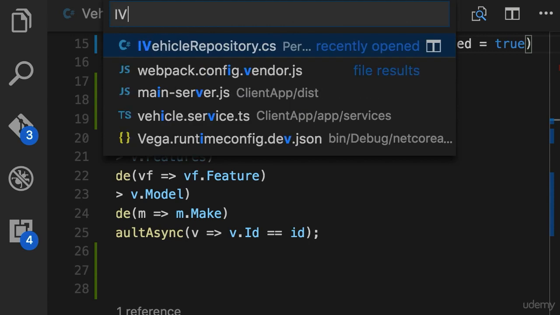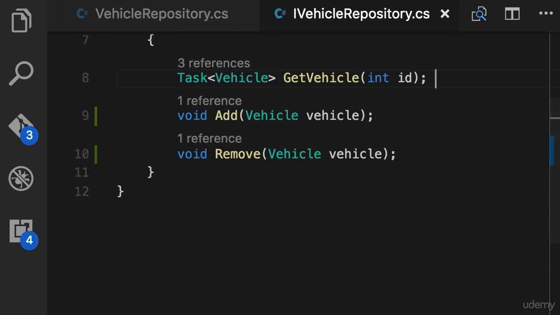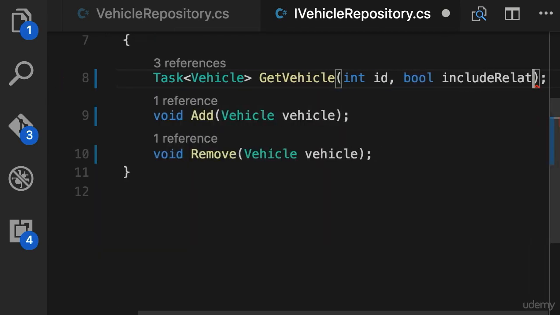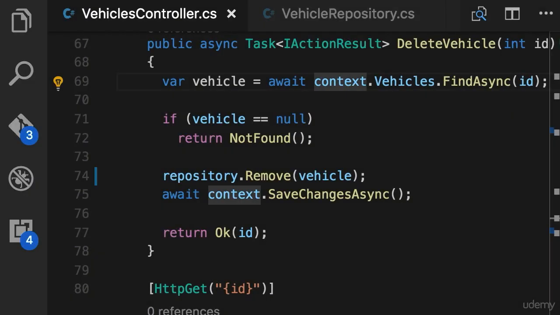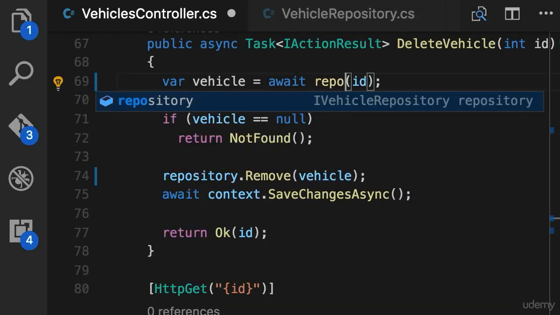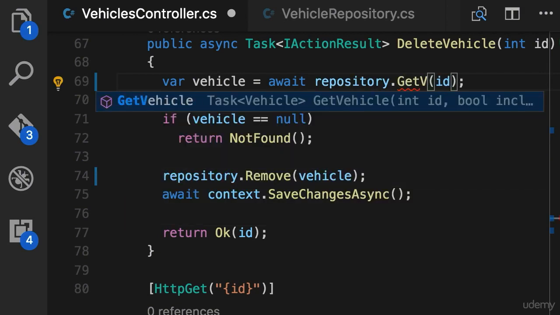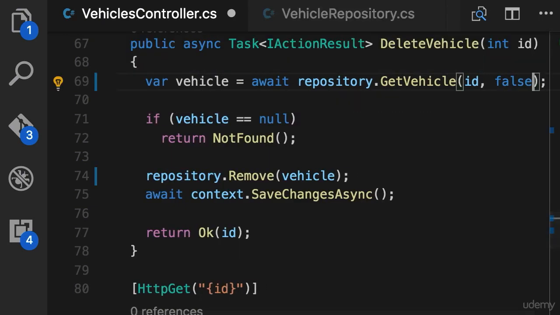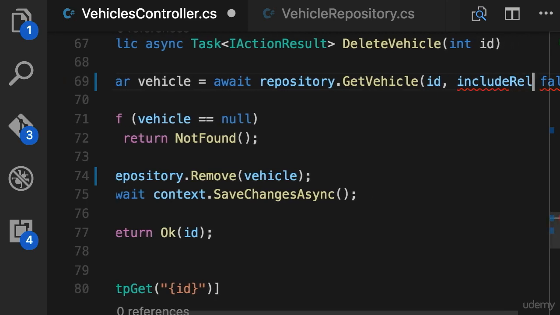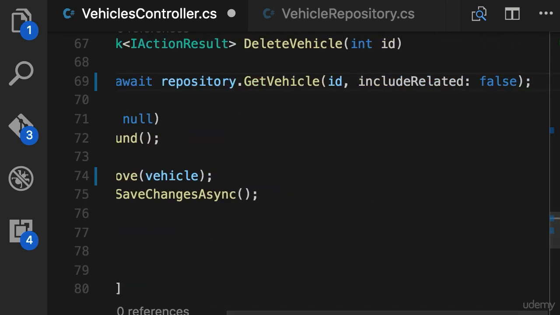Now, next, we need to make this change in our interface. So, once again, in IVehicleRepository, I'm going to add this second parameter here. includeRelated set to true. Now, back in our controller, I'm going to replace this line with repository.GetVehicle. And as the second argument, I'm going to pass false. Now, when someone reads this code, they don't know what this false is. So to make my code more readable, I'm going to use named parameters here, or named arguments. includeRelated: false, like this.